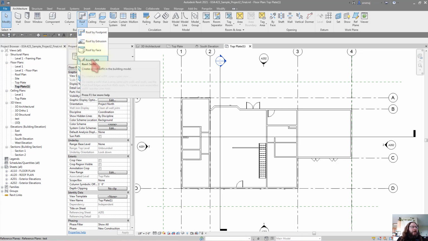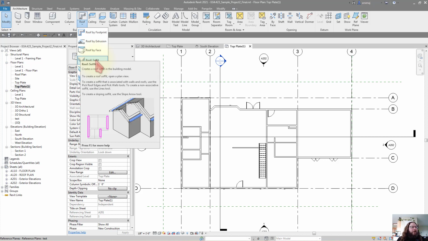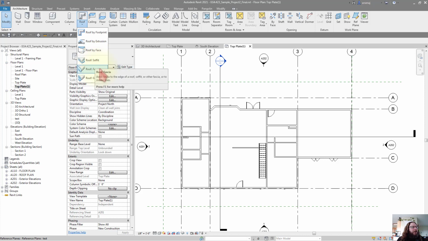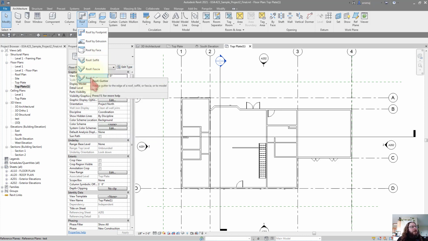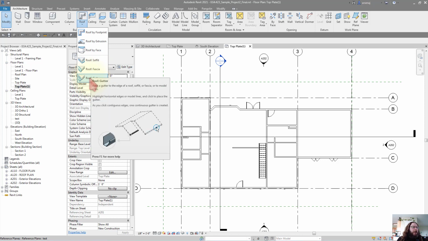And here you can see where you can add a roof soffit. So underneath, when you've created a roof, often they will close off the soffit and have soffit vents, and you can see that they did that here. You can do that by using the roof soffit. Roof fascia allows you to place the horizontal wood member that is usually on the end of your trusses. And the gutter, so here we can place a gutter on the end of our fascia so that we have gutters on our roof.